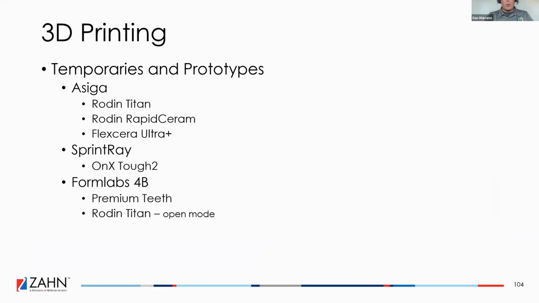So when it comes to temporary prototypes, there are some options. You can't just use any resin. Asiga is validated for the Rodent Titan. They have the Rapid Ceramic that just came out, and Flexera Ultra Plus. SprintRay has Onyx Tough 2.